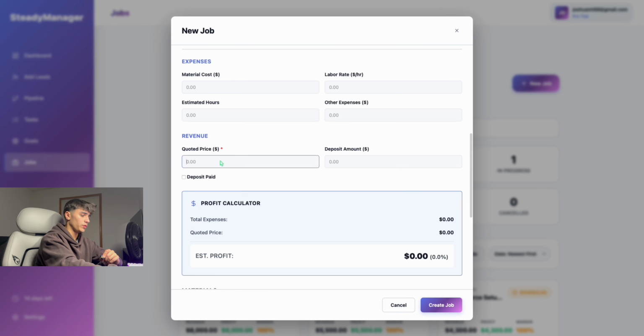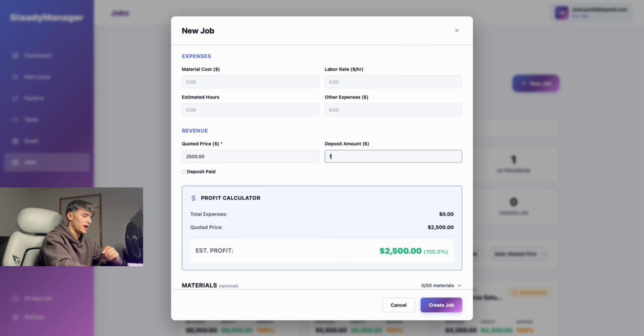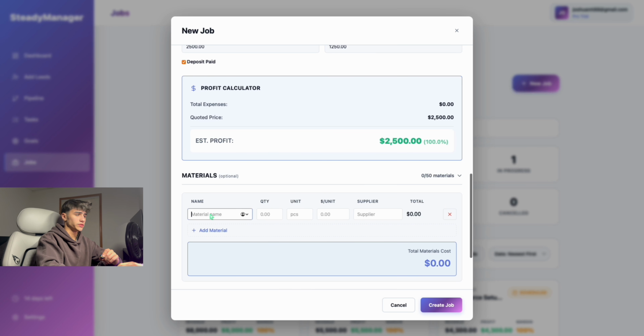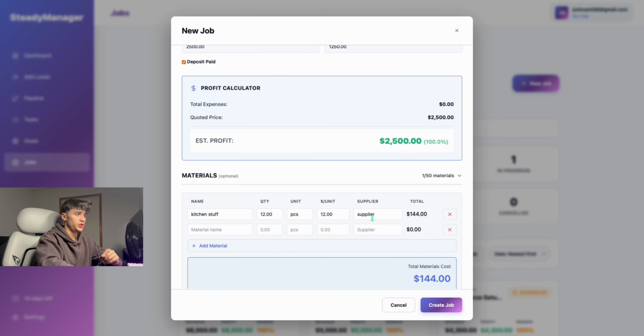So for quoted price, we had, shoot, I already forgot, $2,500 was it for the kitchen remodel? There's already a deposit of $1,250. Material costs, we'll get that. So materials, kitchen stuff. I know, very vague. 12 kitchen stuff pieces, $12 a unit. Supplier, you can add more lines.